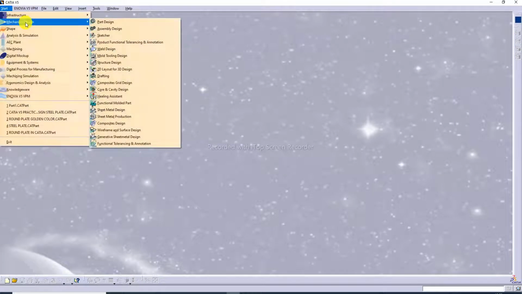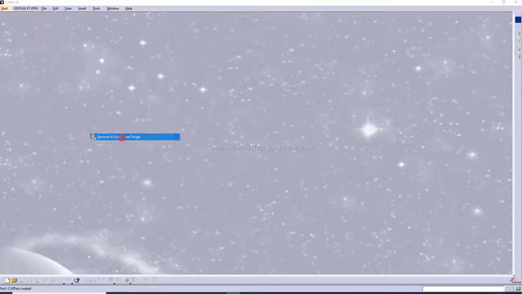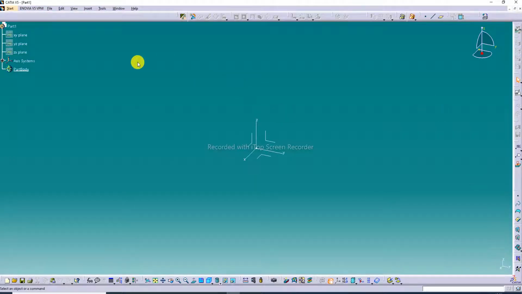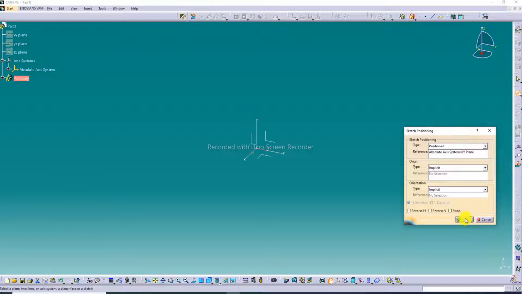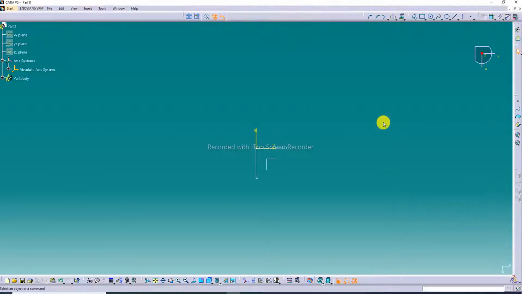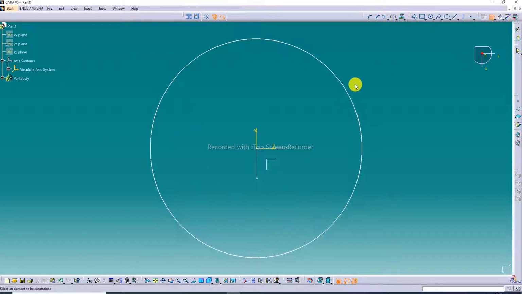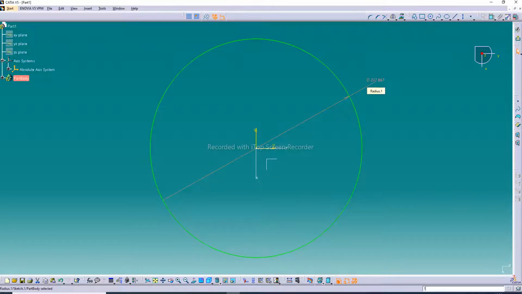Okay guys, at first select Mechanical Design and use Generative Sheet Metal Design, and a new part is designed here. At first select the XY plane and click Position Sketch. Sweep and reverse the vertical direction. Use this circle to draw, and mention the dimension. This dimension is 220, correct.